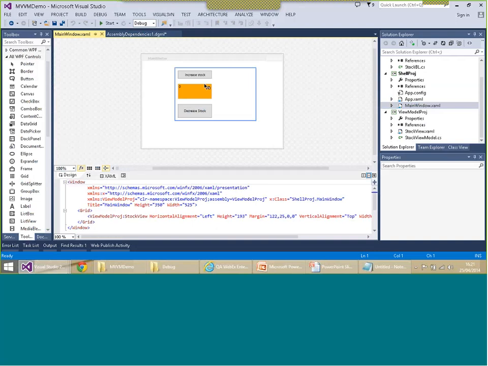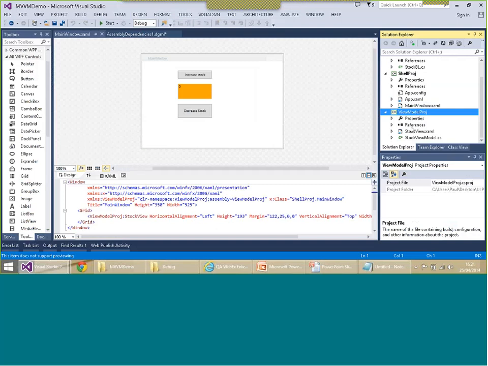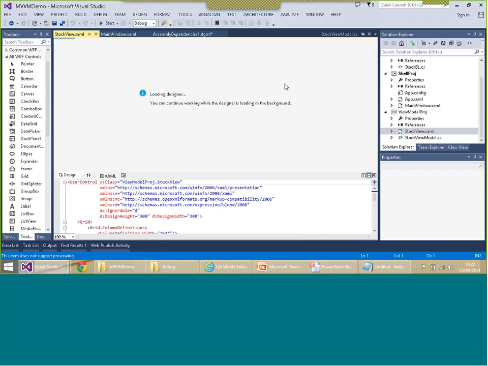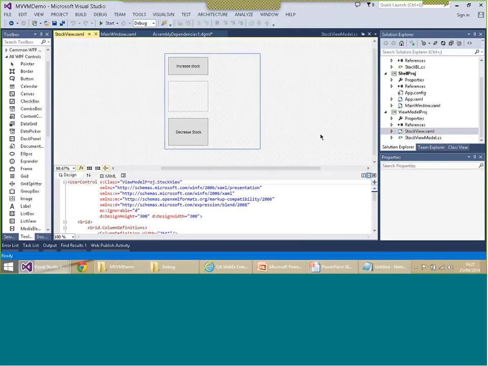There we are. So I've built this user control, which is a separate project here. This view model project here contains not only the view model, but also the user control. This XAML here, XML for applications, is the user control. A little bit of time to load, but there's the user control I built in this separate project, and then dropped it into the main window.